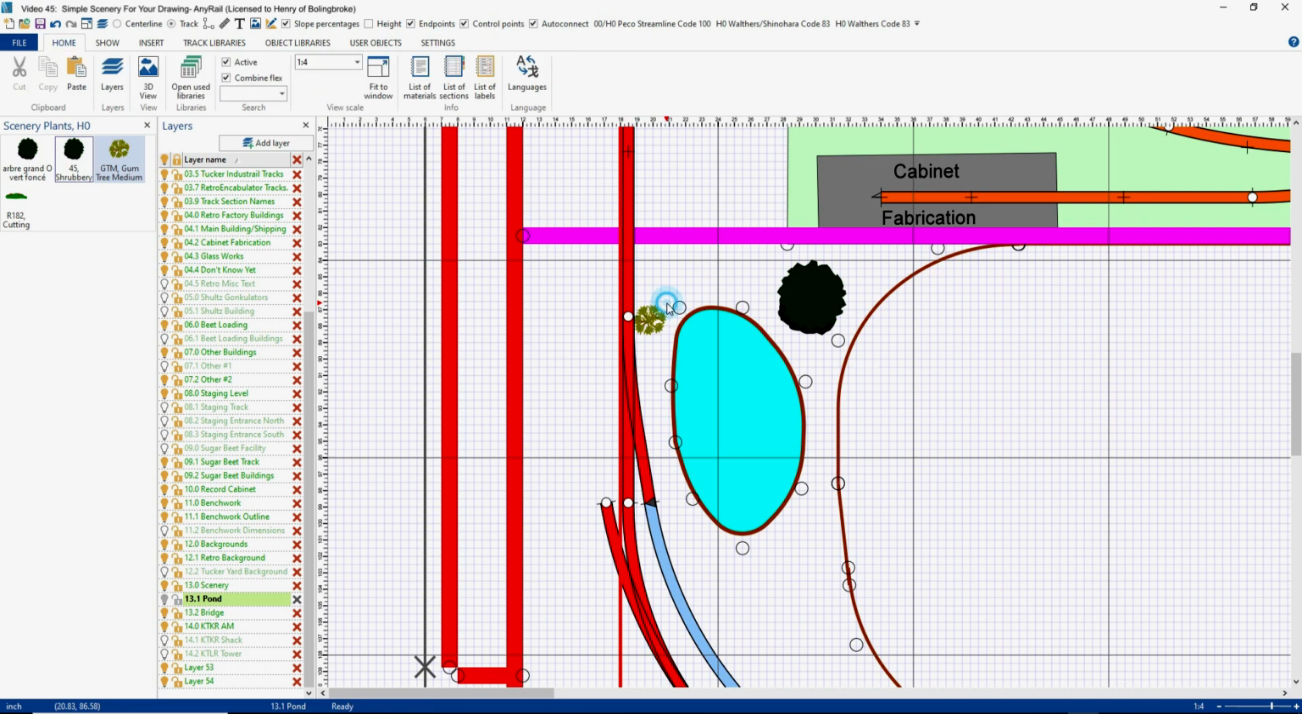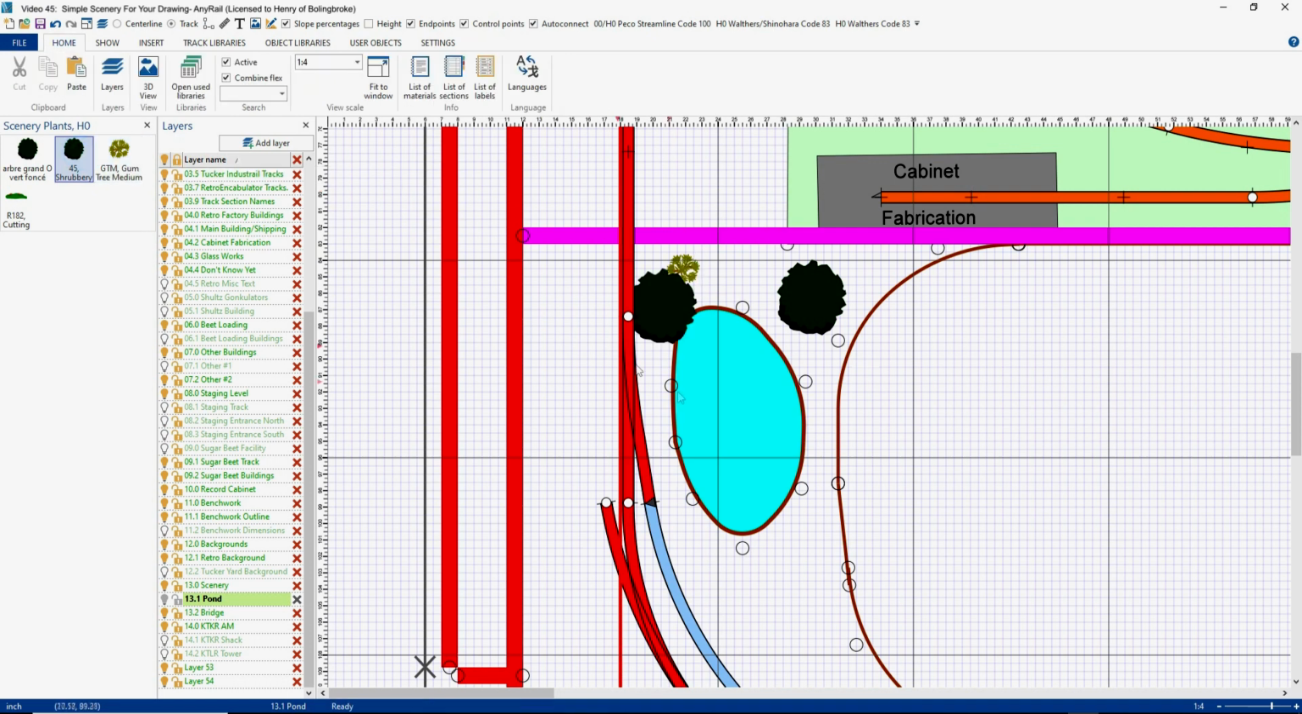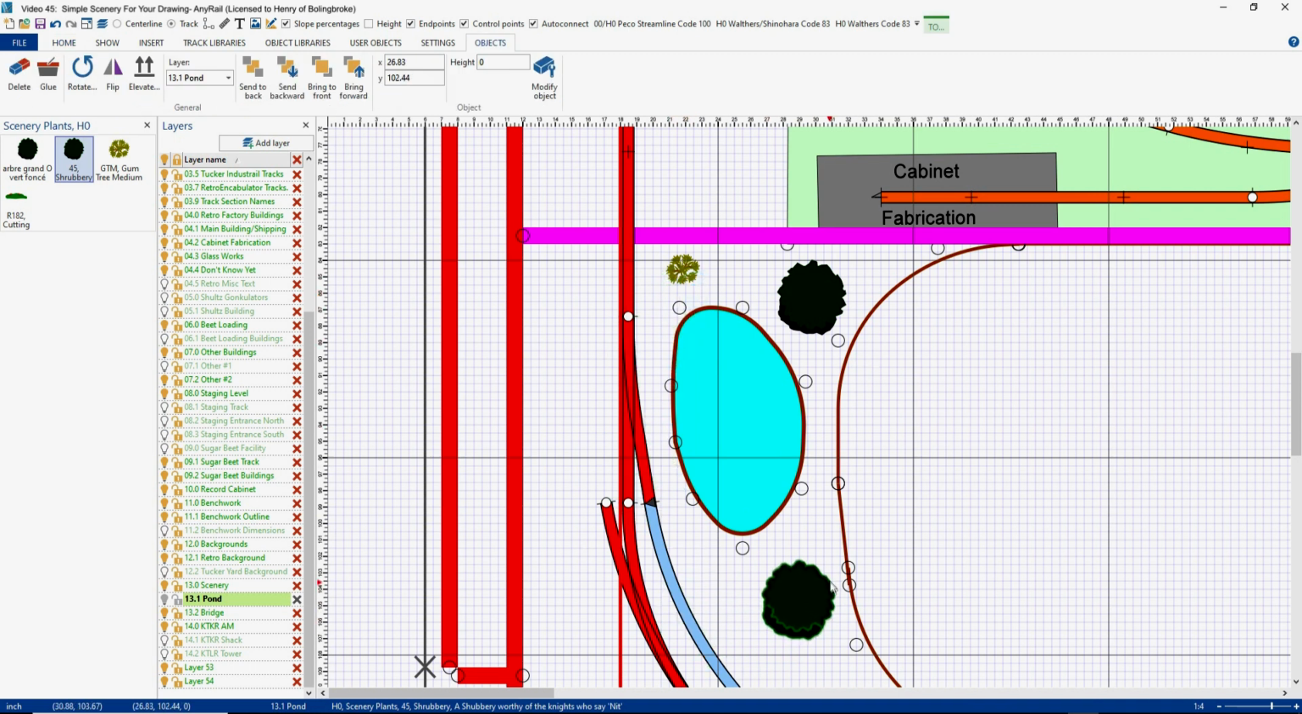I can do it like that. Let's select another one and move that. Whoops. Let's select you. And we're going to move you down here. And there we go. Now we have some trees around our pond. And again, we can rotate our trees and move them around, do whatever we want with them.